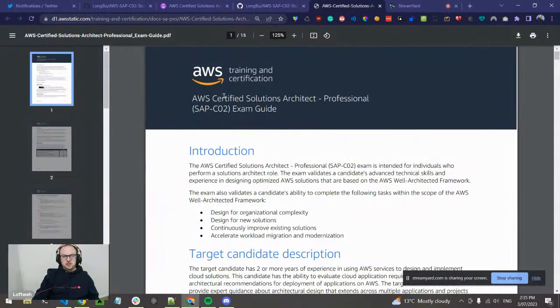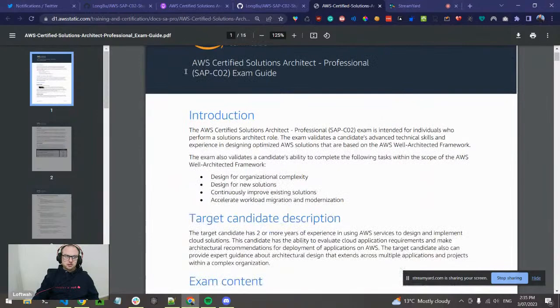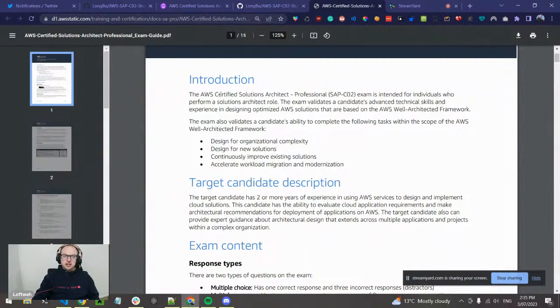Right, so the AWS Certified Solutions Architect Professional SAP-C02 Exam Guide. Introduction. The AWS Certified Solutions Architect Professional exam is intended for individuals who perform a solutions architect role. The exam validates a candidate's advanced technical skills and experience in designing optimized solutions based on the AWS Well-Architected Framework. Cool. So I'm guessing that's going to be a big part of what we do here.